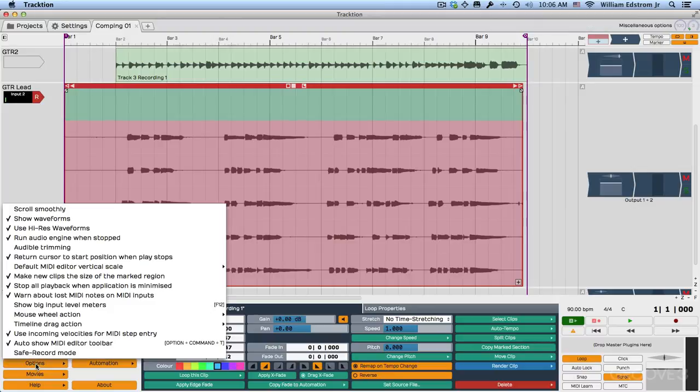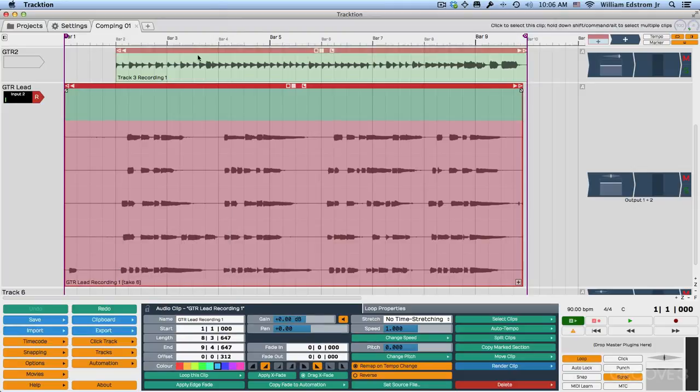Another thing that's helpful here is positioning the cursor by using the timeline. So under options, there's an option for the timeline drag action to drag to position the cursor. So I'm going to flip that right now. So now if I go up here, I can easily click to position the cursor on the timeline. Normally you can't do that unless you change that option.